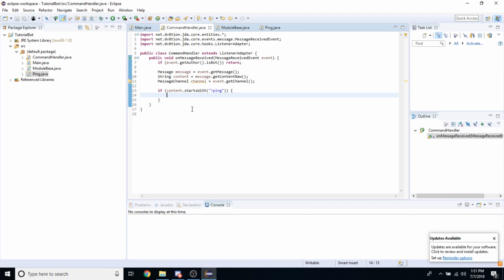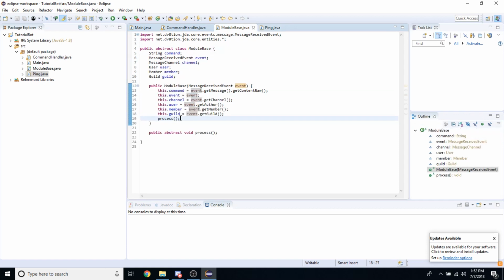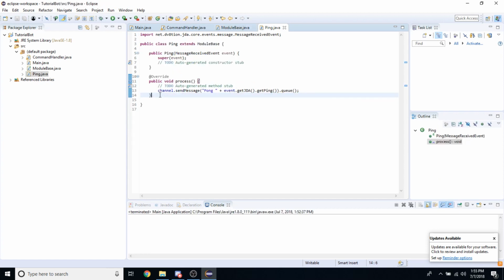So now, in order to actually get the bot to run the command, we can say new ping, and we need to make sure that we hand it the event. What this will do is create a new ping object, which in turn is an extension of the module base, which automatically will also run the whole process method that we've written right here in the ping file. So now that we've adapted our new ping command, we need to test this command and make sure that everything we did worked.